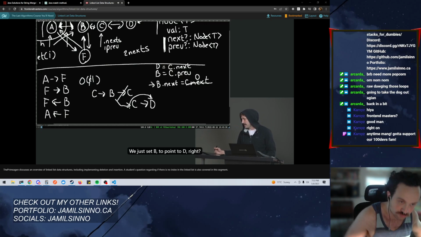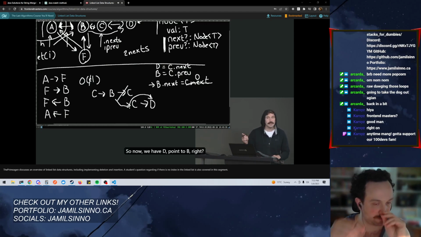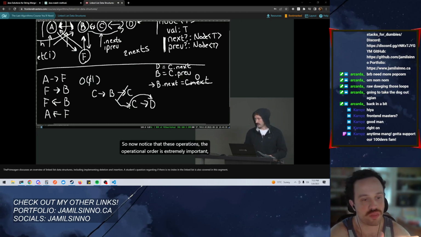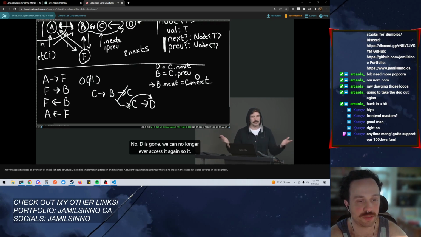So we just set B to point to D, right? So now we need to have D point to B, right? Now notice that the operational order is extremely important, because if I said, hey, C dot next, you're undefined, could we ever access D again? No. D's gone. We can no longer ever access it again. So the ordering of operations is extremely important.